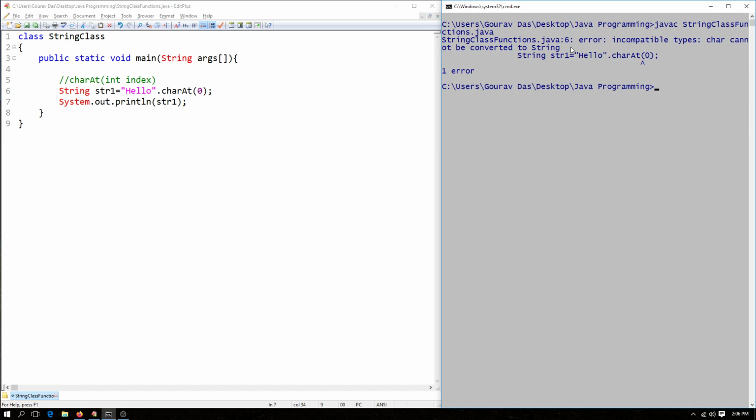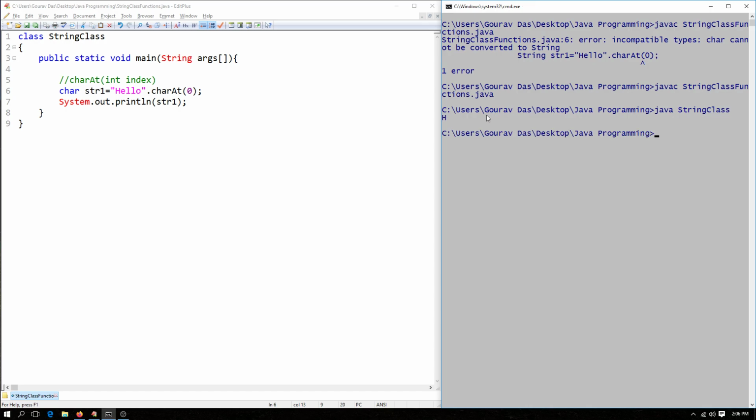Oh, I made a mistake. The charAt function actually returns a character and not a string. So for that reason I have to change it to char, and now it should work. As you can see, no more error. Now I will run the file called StringClass, and as you can see, it gives us h over here.